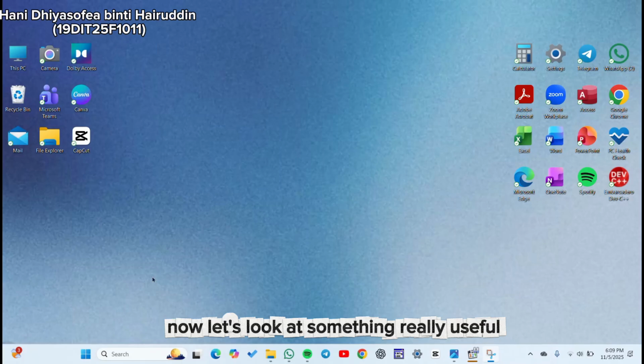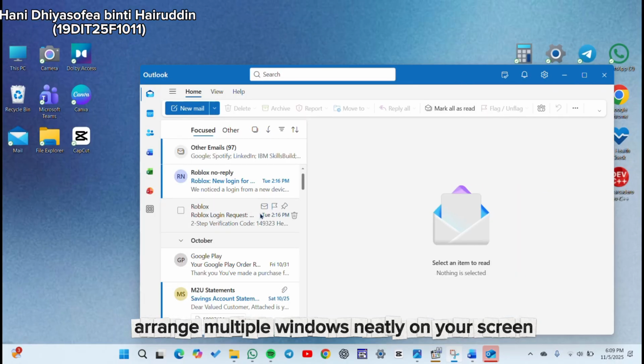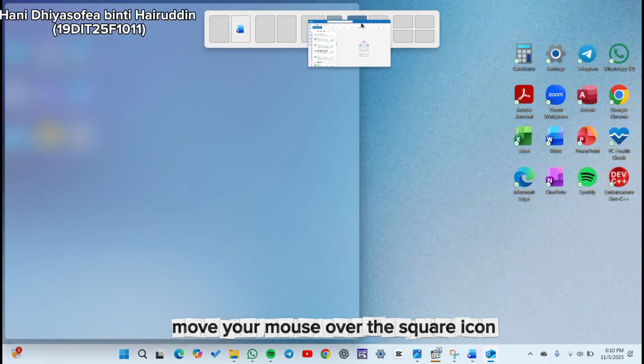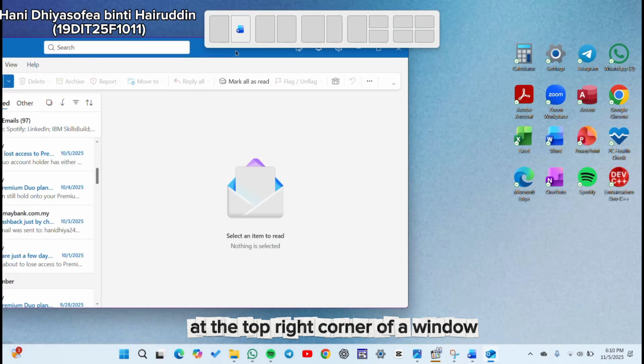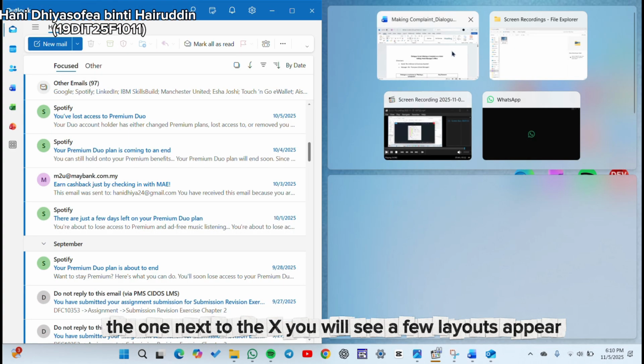Now, let's look at something really useful, Snap Layouts. This feature helps you arrange multiple windows neatly on your screen. Move your mouse over the square icon at the top right corner of a window, the one next to the X. You will see a few layouts appear.